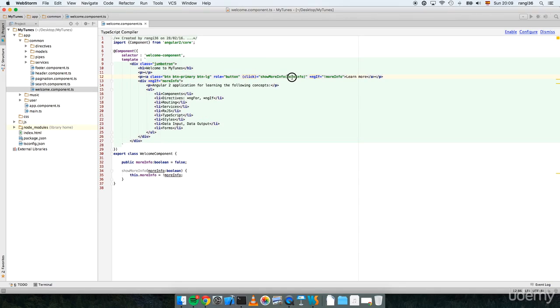So where does this value come from? If we remember, if we define a public variable here, we can refer to it from our template. And also we are using here ngIf to change the value. So when we click show more info, we will hide the entire button. So this is everything that we should know from the welcome component.